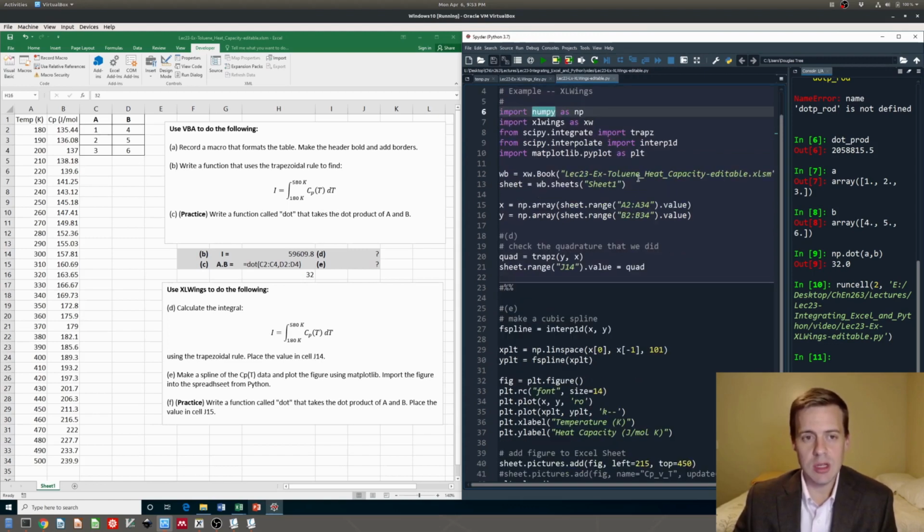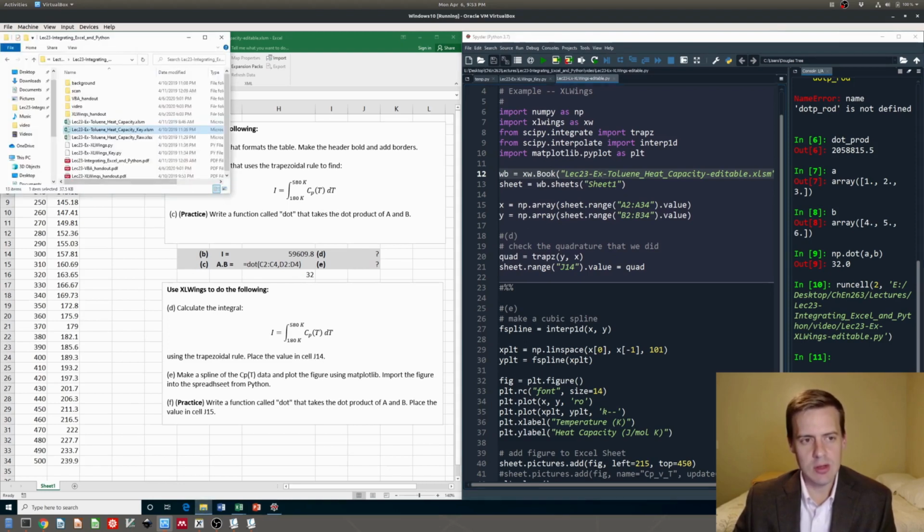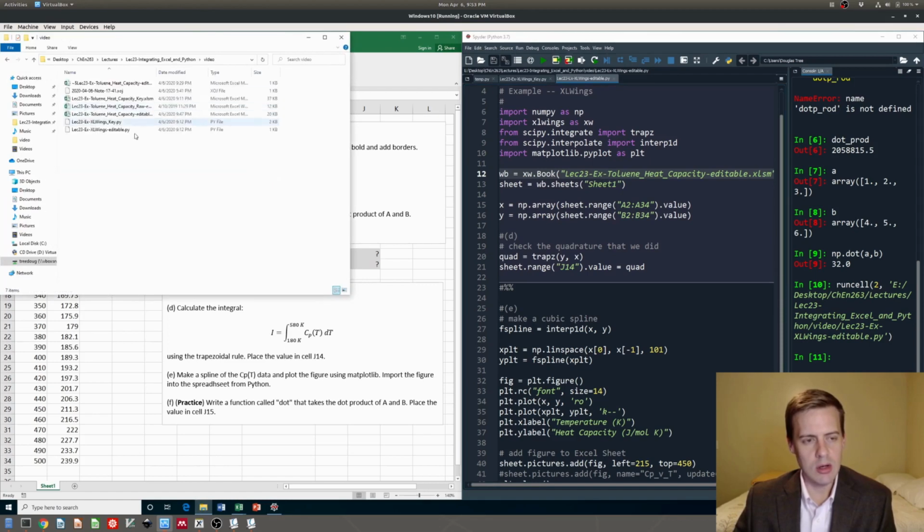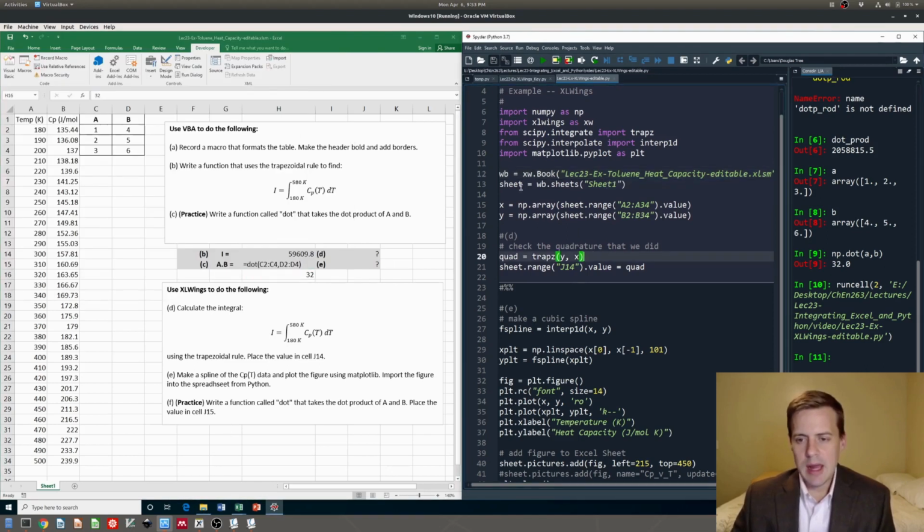So the first thing I do here is I open the workbook, or I make a workbook variable called xlwings.book, and I have to give it the name of this file right here. And notice these are actually in the same directory. So here's my directory right here. I have this XLWings editable right here, and then the one I just barely saved, which is this heat capacity editable XLSM. That's the thing I just barely saved right there. And then I can have a sheet. So I need to go into that workbook, right? And there's different sheets, and the sheet name is right there, sheet one. And so sheet one is now that variable.